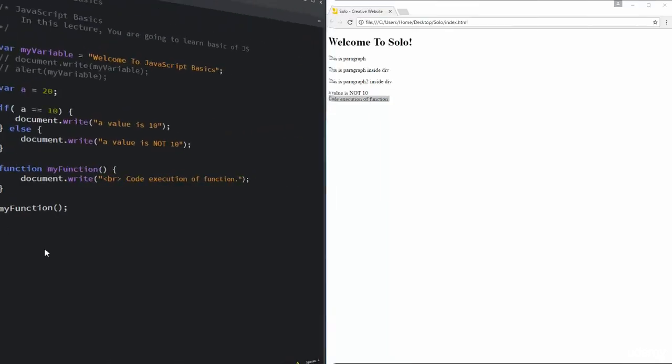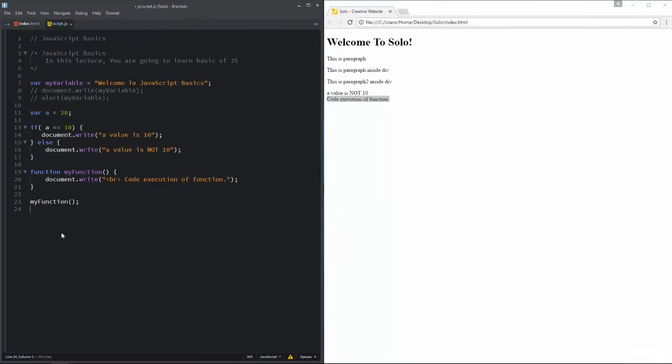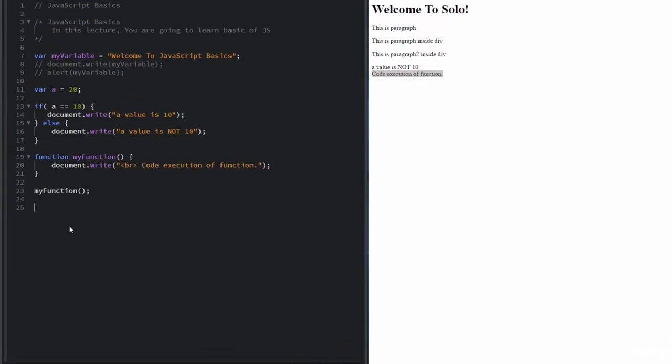Okay. Next, I want to show you how you can use objects in JavaScript. Everything in JavaScript is an object. There are several ways of creating objects in JavaScript, but I'm going to use the easiest way, and it is declaring an object using a literal. Let me show you. I'm going to declare an object. I'll write the var keyword and then I'll write the object name.